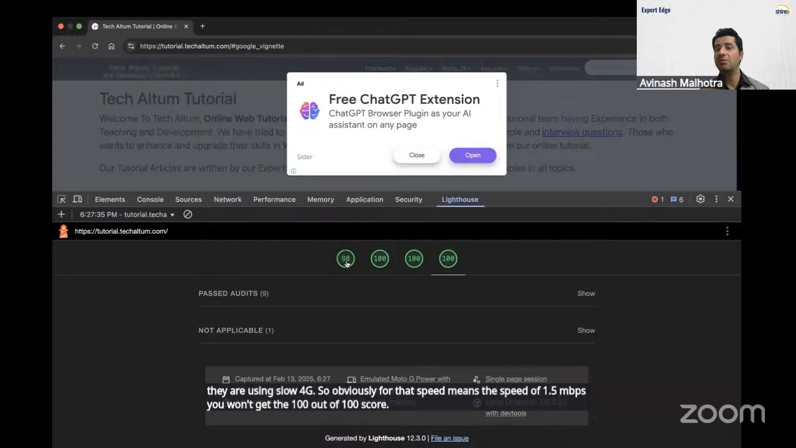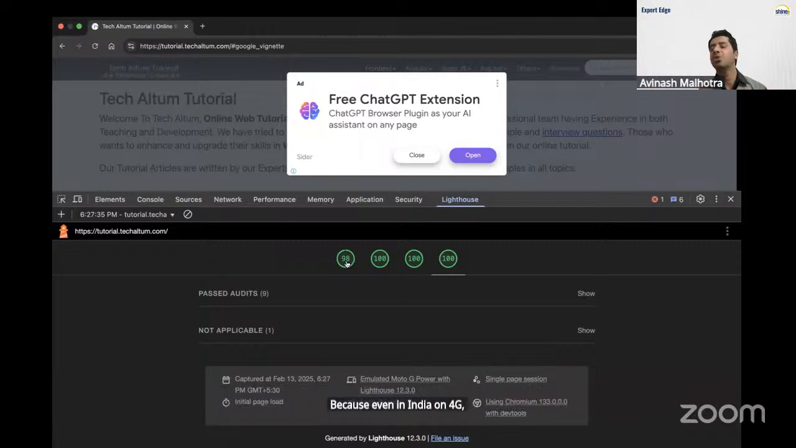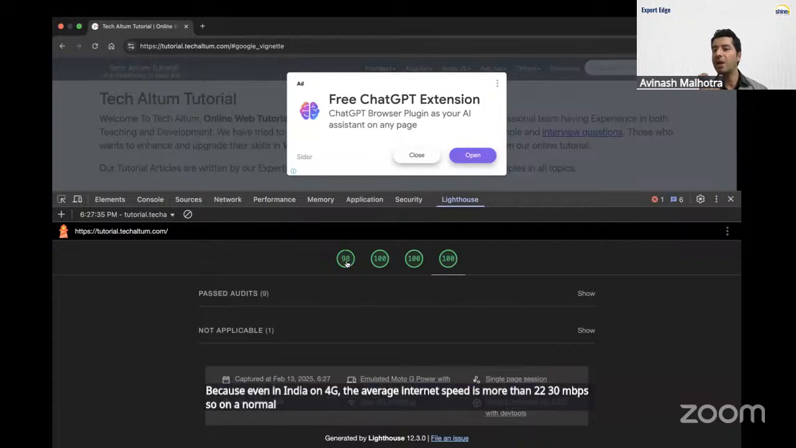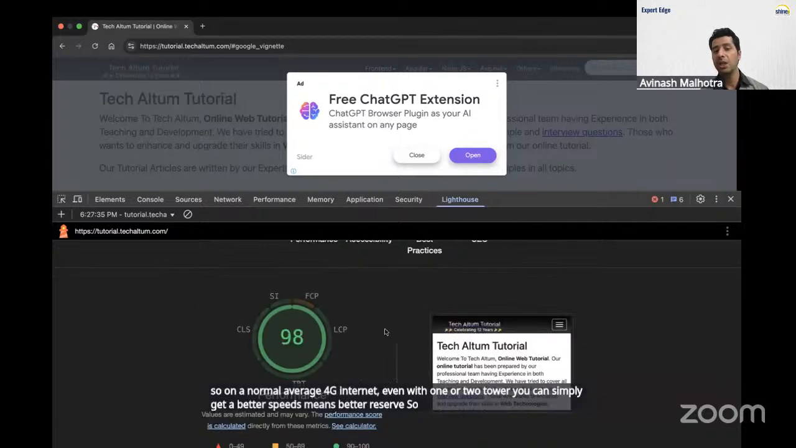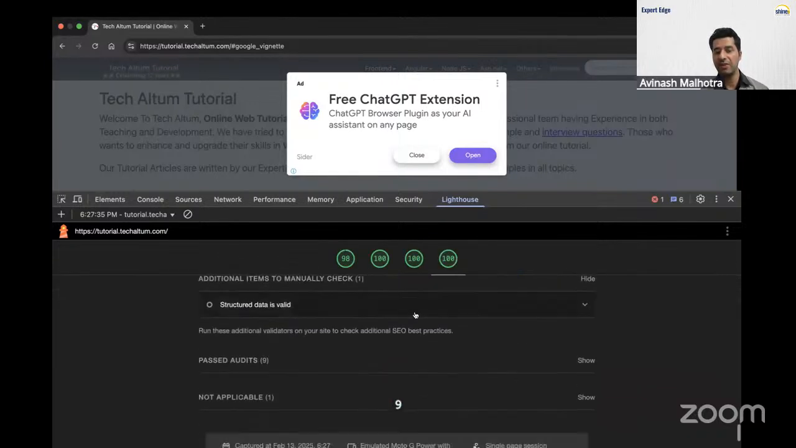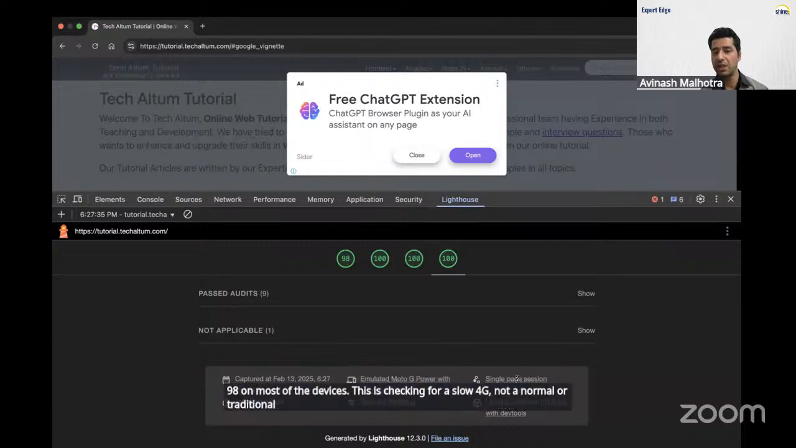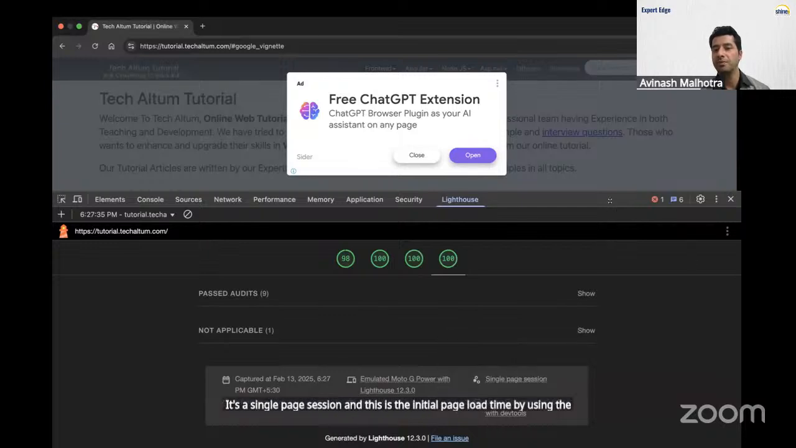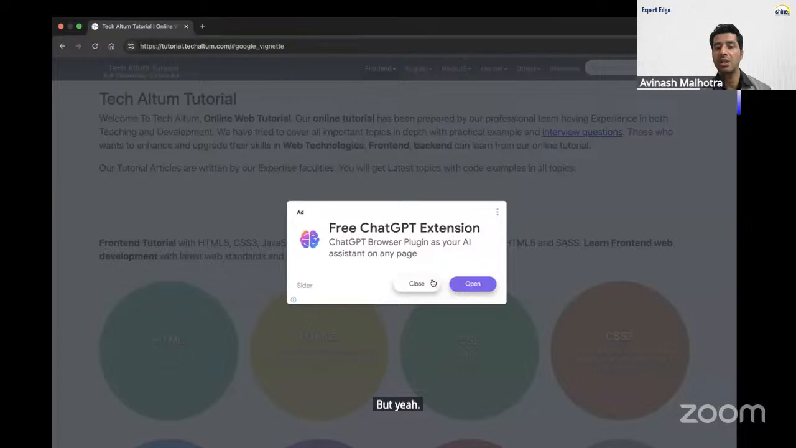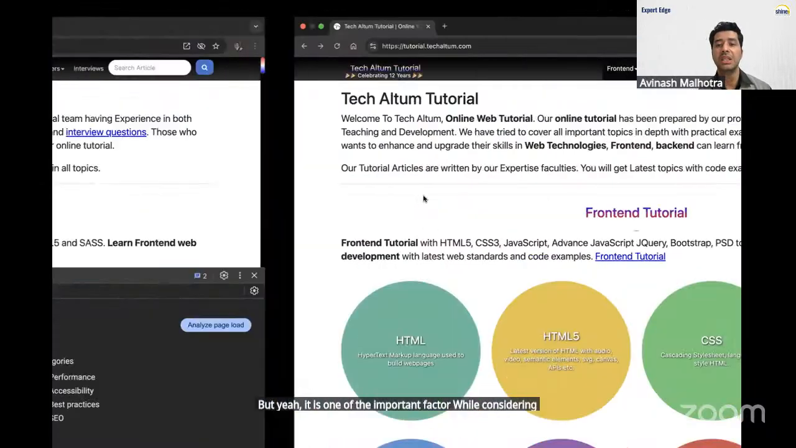But in real terms, when you check on a real device, a normal 5G device, in fact a normal 4G phone, because even in India on 4G the average internet speed is more than 20 to 30 Mbps. So on a normal average 4G internet, even with one or two towers, you can simply get better speeds, meaning better results. So the performance will be more than 98 on most devices. This is checking for a slow 4G, not a normal or traditional 4G. It's a single page session, and this is the initial page load time using the Chrome debug tool. But yeah, it is one of the important factors while considering the performance of any website. Okay.